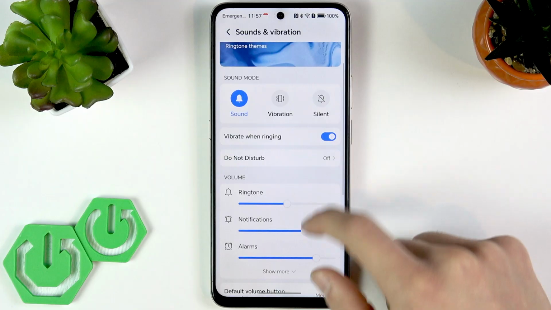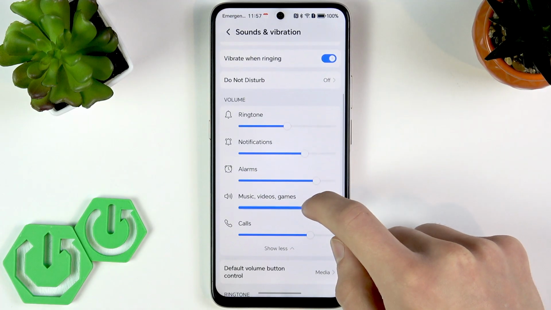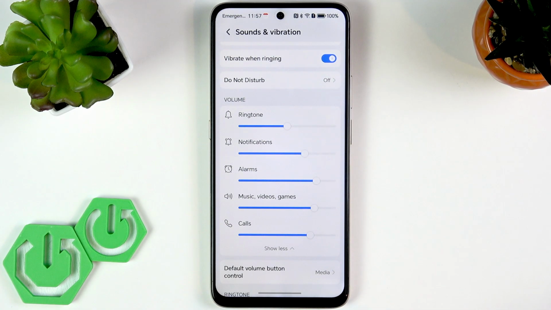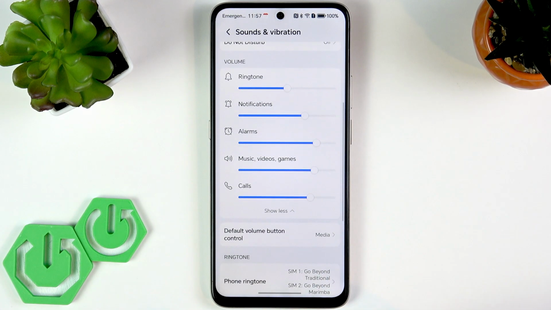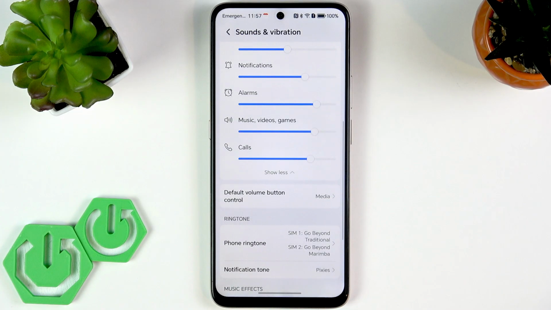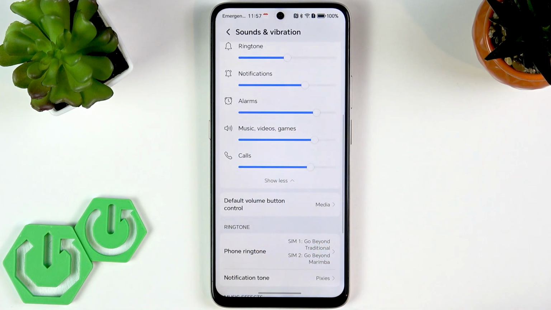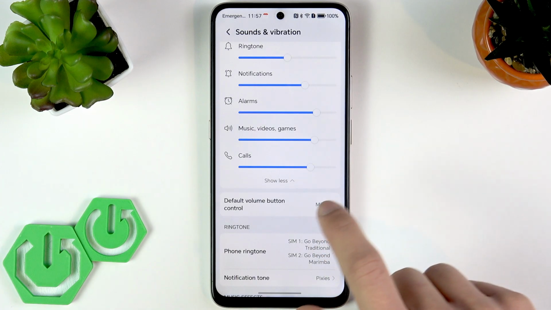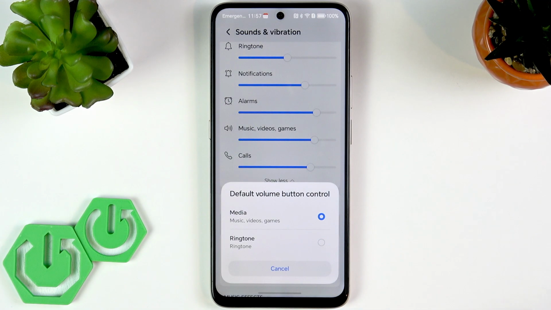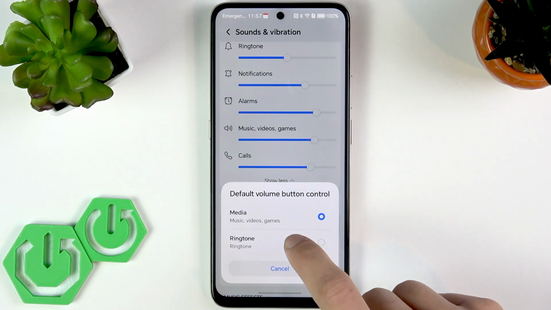Now, did you know that you can individually change volume for different settings like ringtone, notifications, alarms, calls, and media, just by moving the sliders right here. And so you can also change the default volume button control, switching it from media to ringtone.